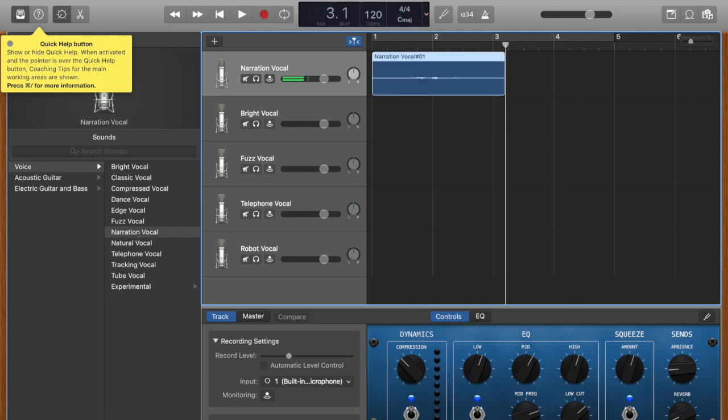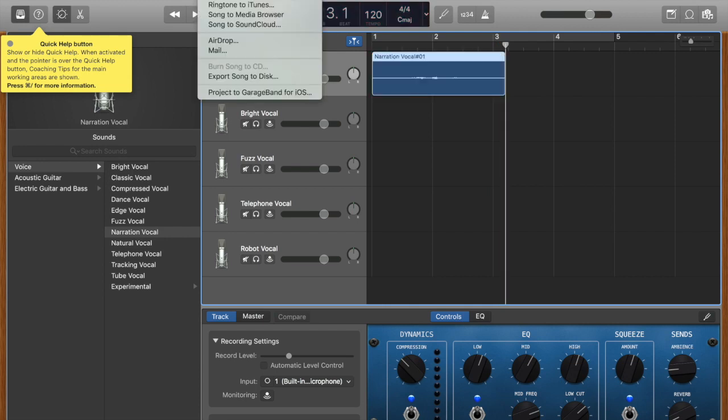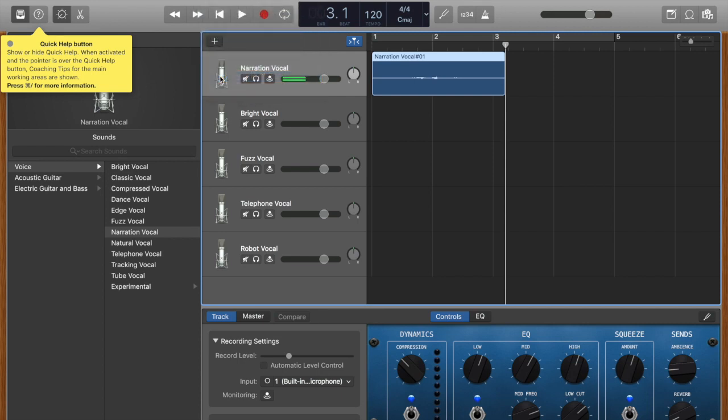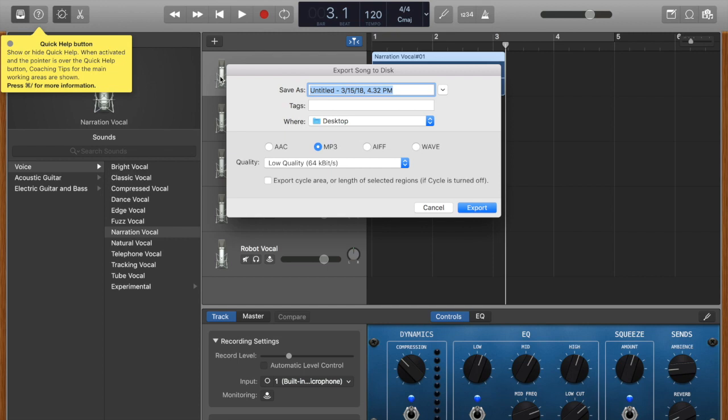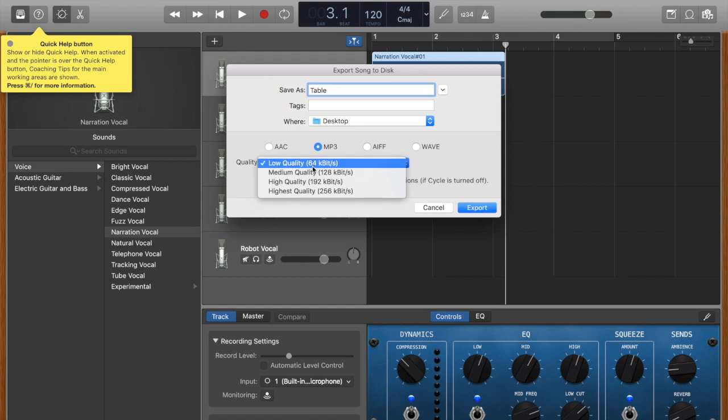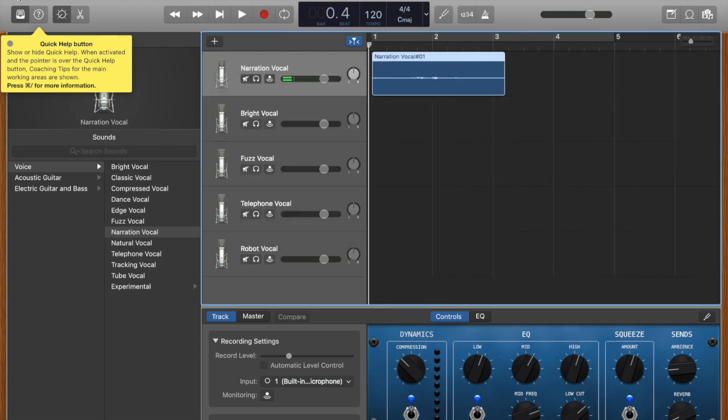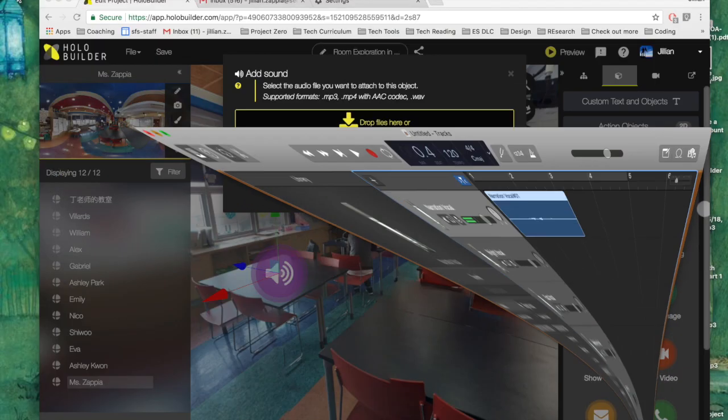And I'll export that with the Share option. So I could choose Share, and then I go to Export Song to Disk. All right, I'm going to give it a name, save it to my desktop, and I'm going to choose MP3 file, and I think I'm just going to keep it low quality because it still sounds fine, but then it takes a lot less time to upload. So I'll click Export, and I will minimize this page.